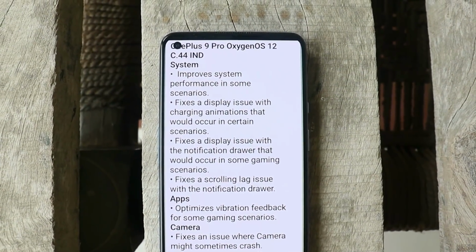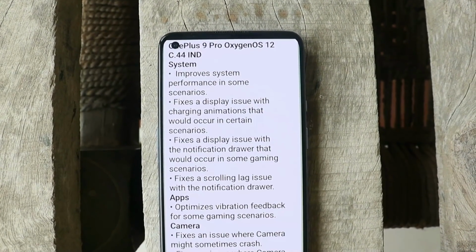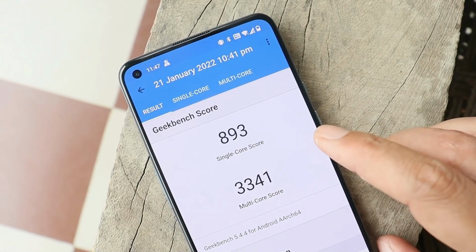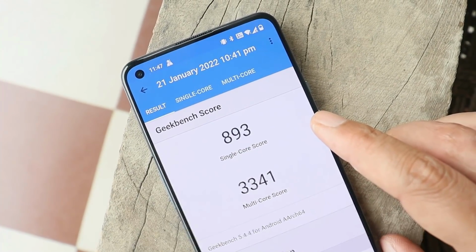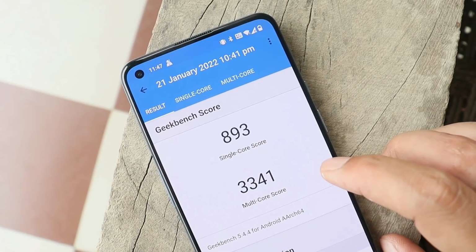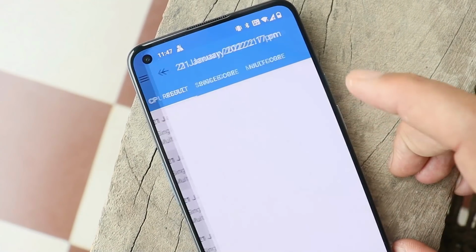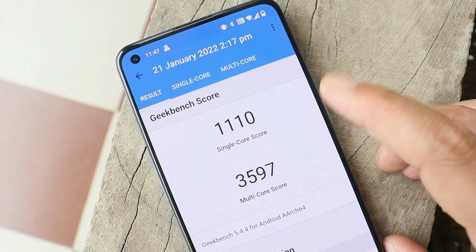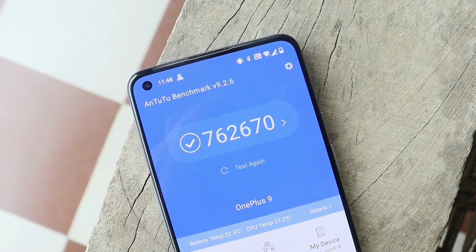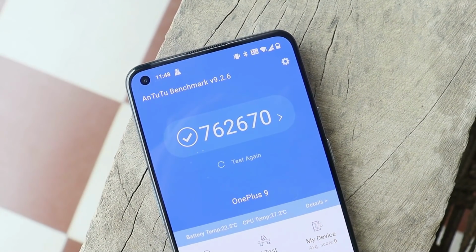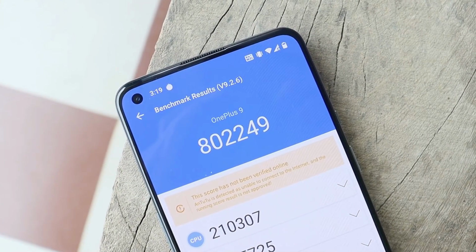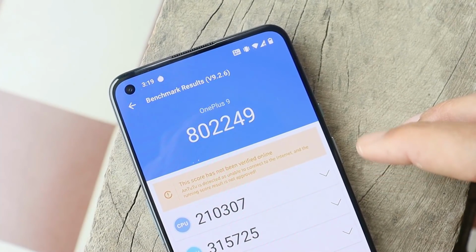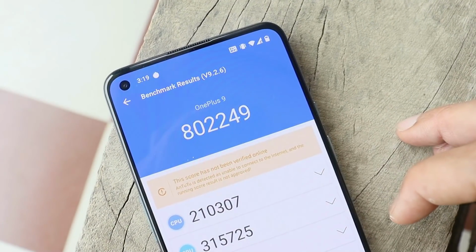And for people who are running version C.40, these are the changelogs which they're going to see once they receive the OTA update. Talking about the benchmark results, these are the benchmark results of the latest update, in which single core scored 893 and multi-core scored 3341. And these are the benchmark results on OxygenOS 11, where you can see single core scores way higher than the OxygenOS 12 latest build. Same thing goes with the Antutu benchmark application. Here the device scores 7,62,670. On OxygenOS 11, these were the scores, wherein the device scored 8,02,249. So with this build, I have seen a huge drop in the benchmark results on my OnePlus 9.